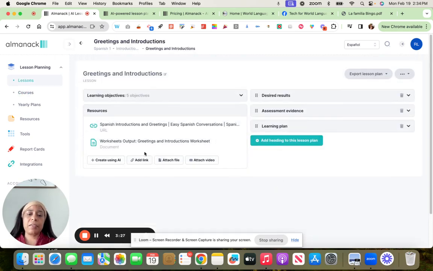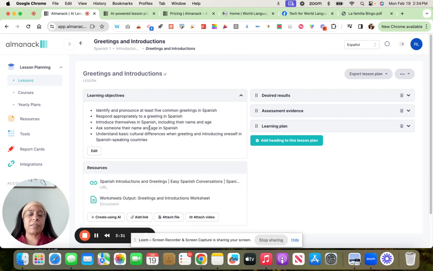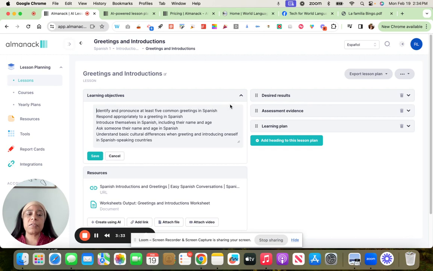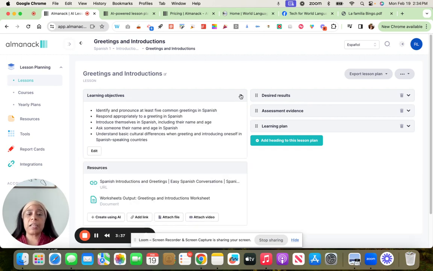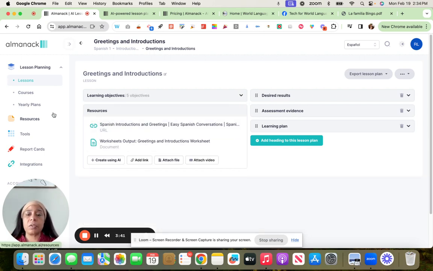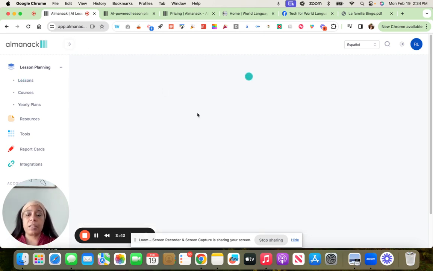So right here, I have some resources already, and it's got the objectives. Now you can edit the objectives. It generated them for me with AI, but you can type them in yourself or you can edit what is there. So let's go to a different one so that you can see.